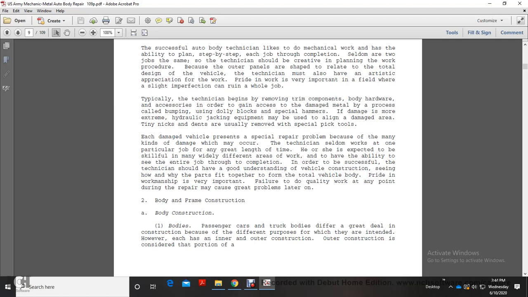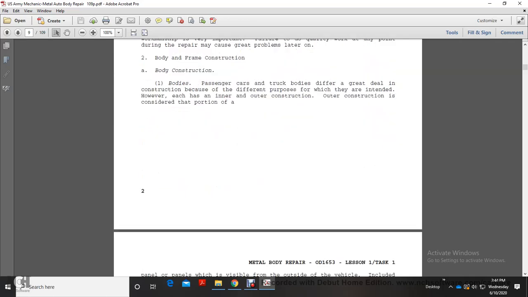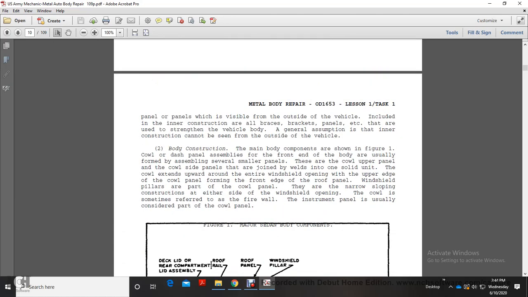2. Body framing construction. Body construction. Bodies of passenger cars and trucks differ a great deal in construction because of the different purposes for which they are intended. However, there is an inner and outer construction. Outer construction is considered the panels which are visible on the outside of the vehicle. Inner construction includes all braces, brackets, and panels, etc., that are used to strengthen the vehicle body. Generally, the inner construction cannot be seen from the outside of the vehicle.